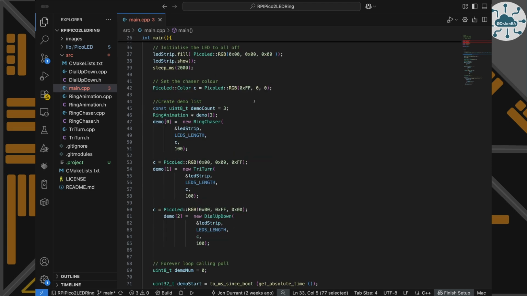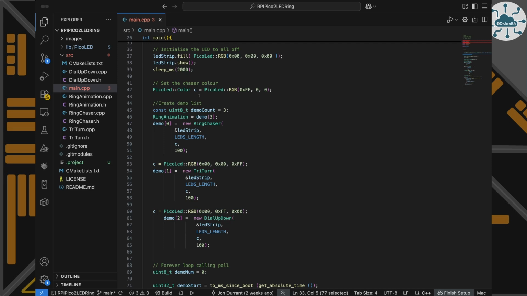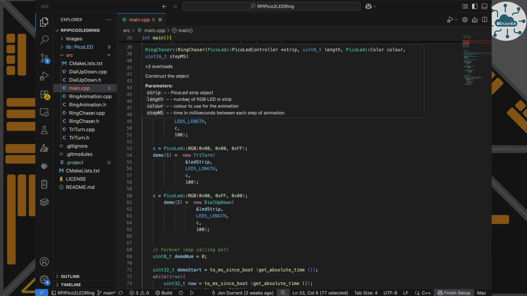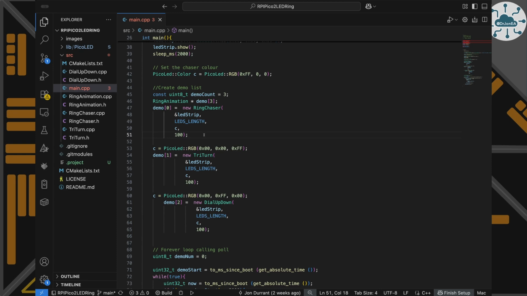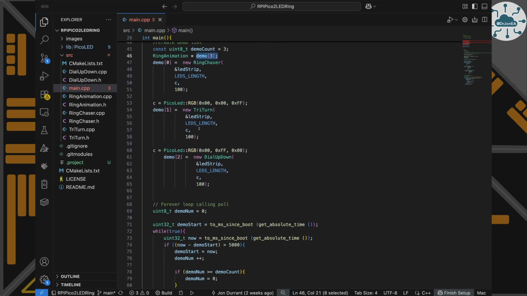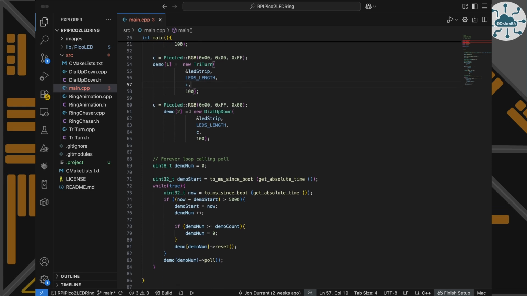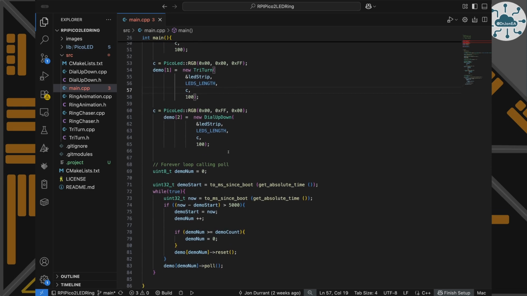And then we're going to go into a chaser pattern. For the chaser pattern, I'm going to give this the color red, basically. So it's going to be a red LED, set up the color for the red. And then I'm just going to put that chaser pattern into my demo array here, an array of three demos. And I'm just going to basically store that. And I'm going to do the same thing for Triturn. So I'm going to give Triturn the color blue for our LED, and set that one up as well. And then finally the dial, and I'm going to give that green.